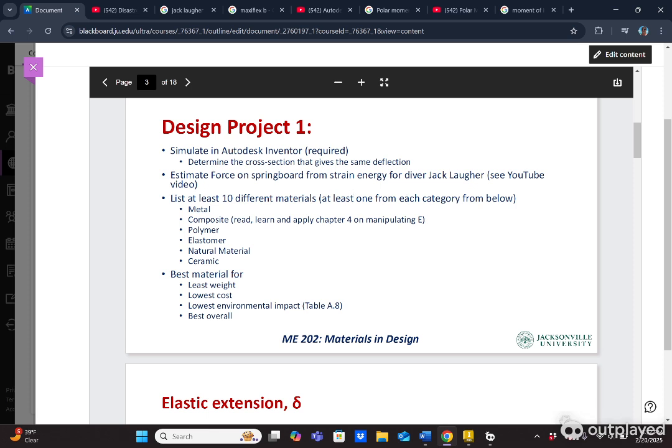And then you guys are going to list 10 different materials that could replace the current material used for these diving boards that's standard for all of our Olympic and world competitions. So find 10 different materials, and then you're going to select which material is best for the least amount of weight, the lowest cost, the lowest environmental impact, and the best overall.